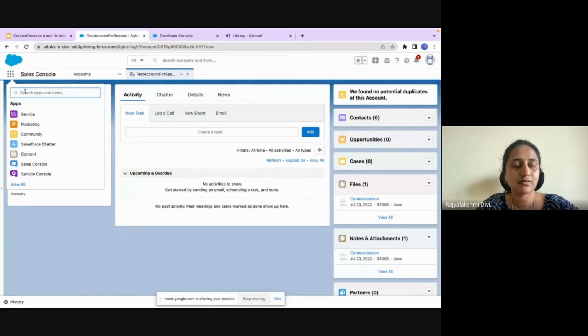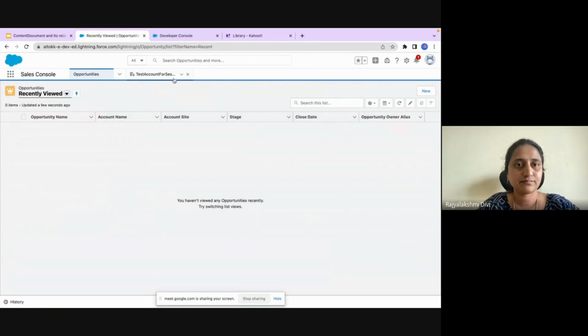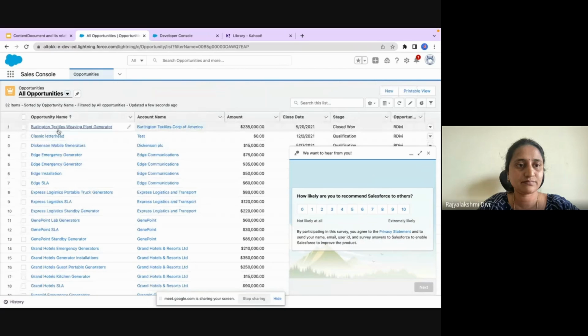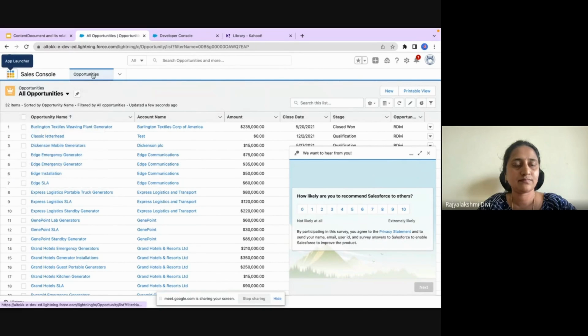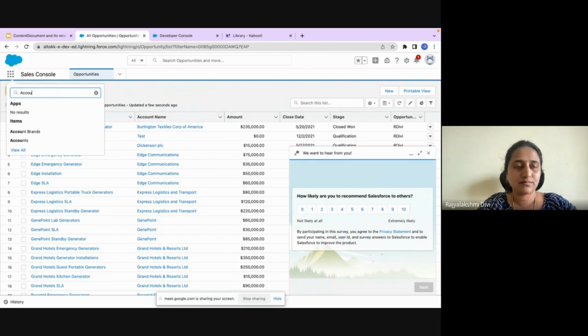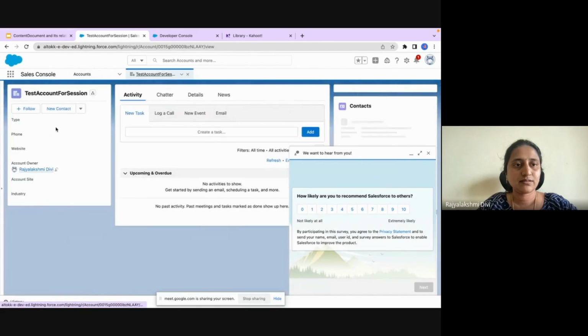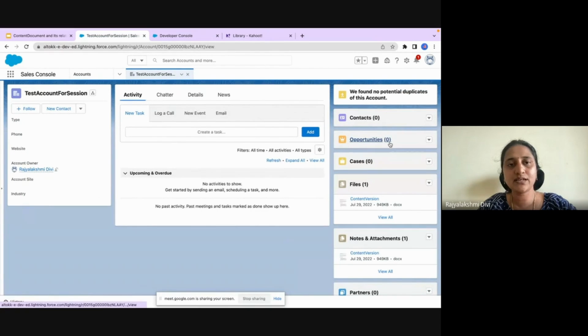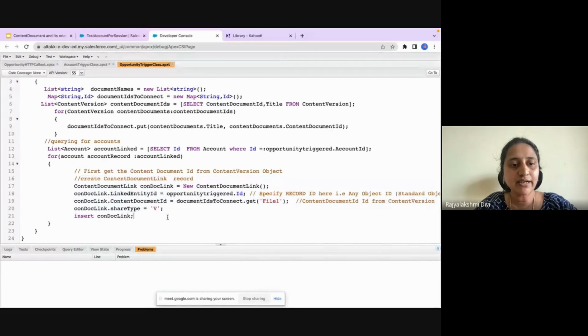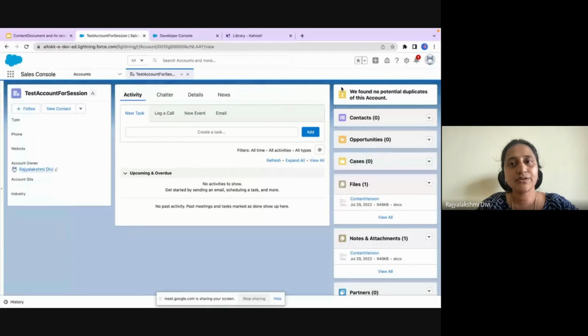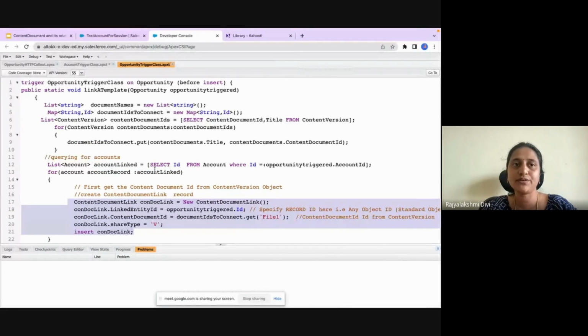I'll show you that also. Yes, whenever you are creating an opportunity, the same thing happens. Sorry, I misled you. Whenever an opportunity is created, a file is linked to the account mentioned for that opportunity. So whenever an opportunity is created, the file will be created and linked to this account here. So when you want to upload a file from the backend or link a file from the backend, this is the procedure we need to follow so that it will be linked.